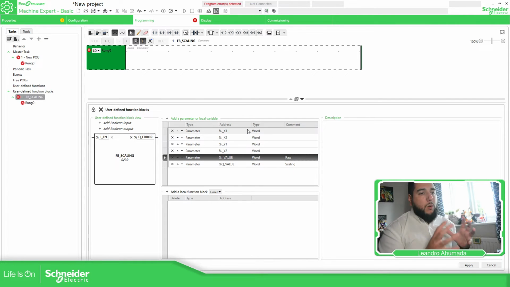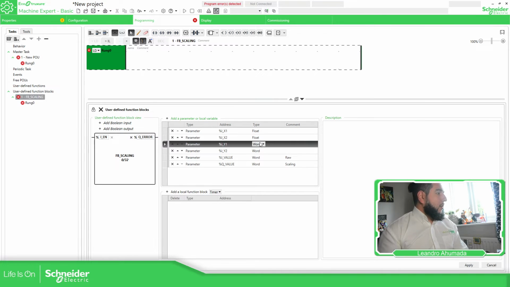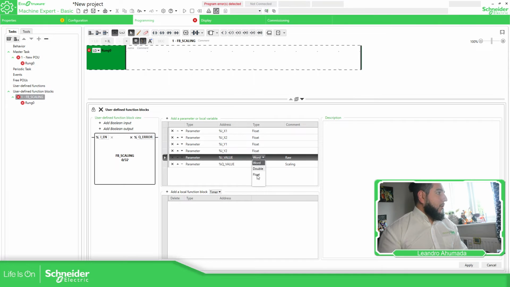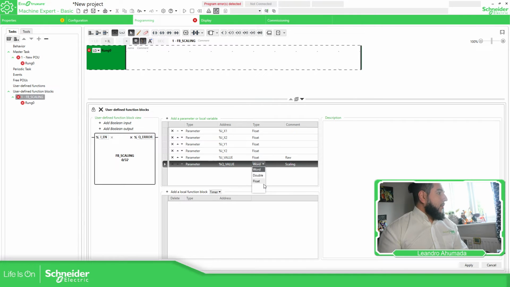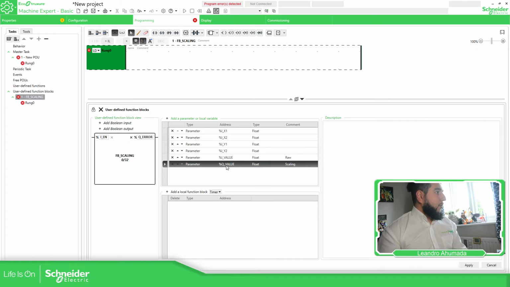Now, as I'm going to use some calculations, I want to use float variables. So I'm going to change everything to float. Otherwise, I'm going to have some issues. Okay, so I have all the parameters that I want. These 5 are going to be entered into the function block, and I have only one exit. It's going to be the value. This one is for analog values.